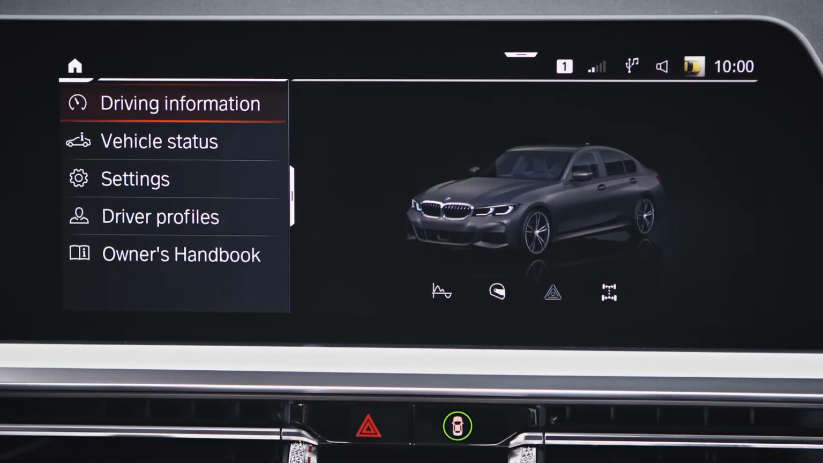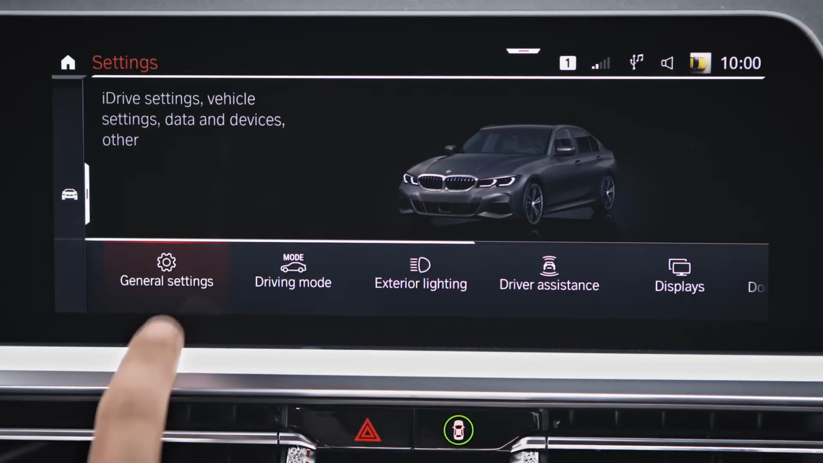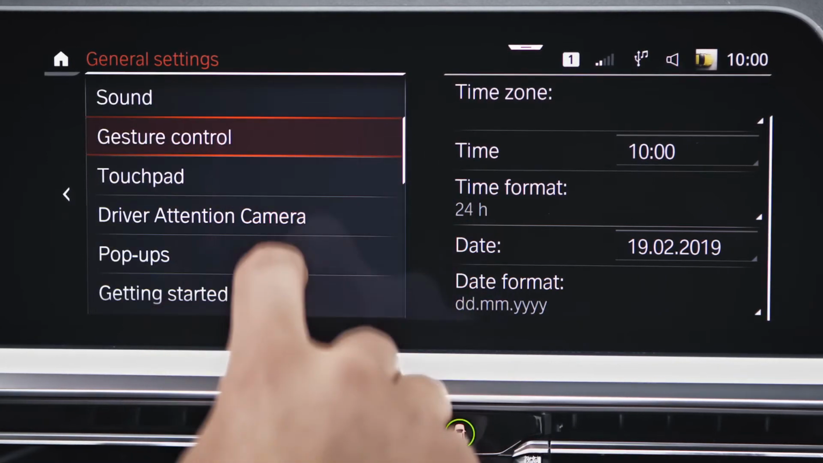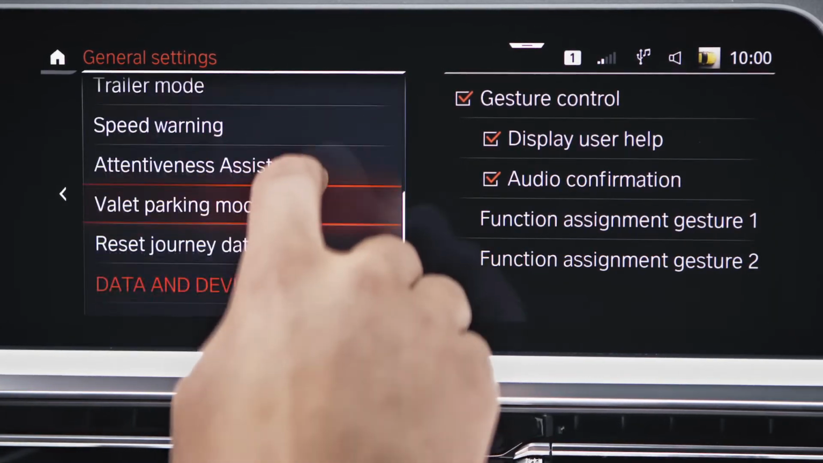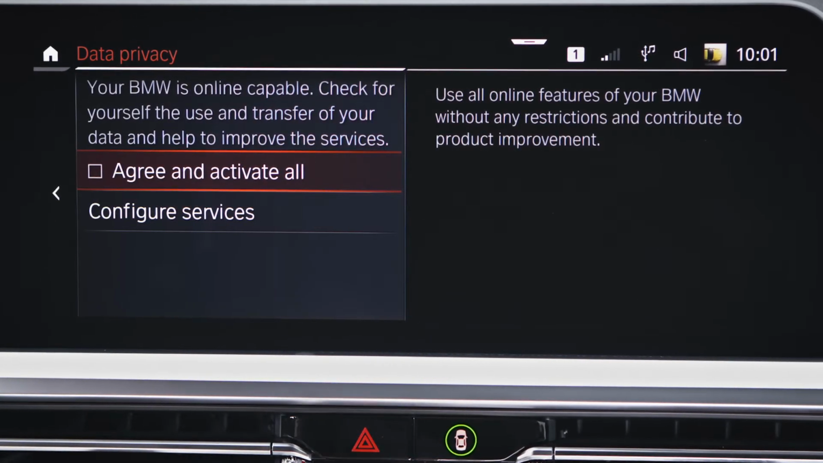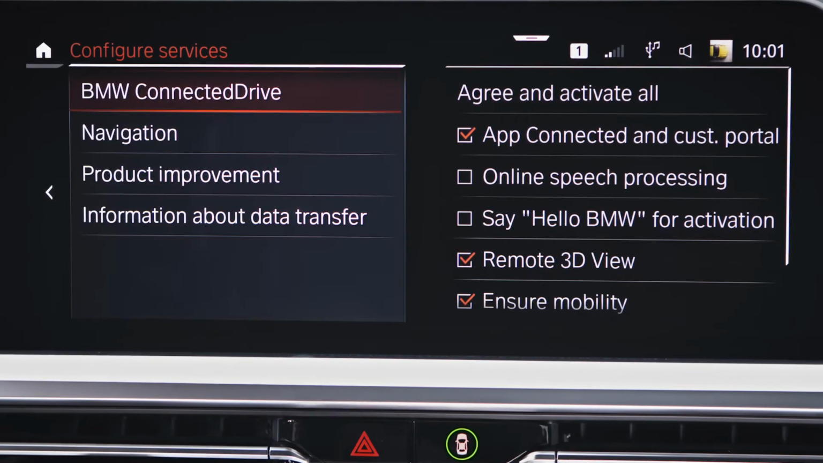Then go to Settings. Select General Settings. Go to Data Privacy. Go to Configure Services and select BMW Connected Drive.